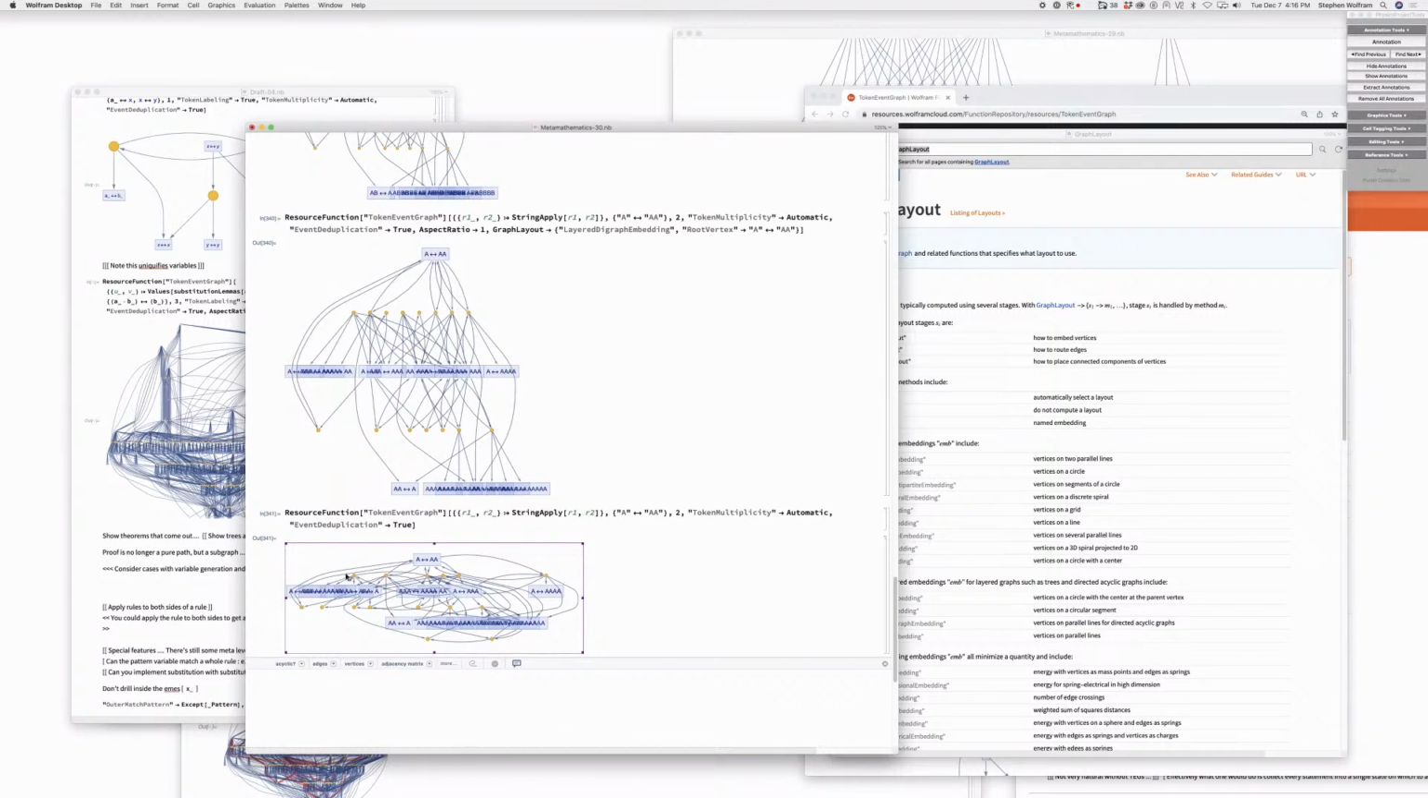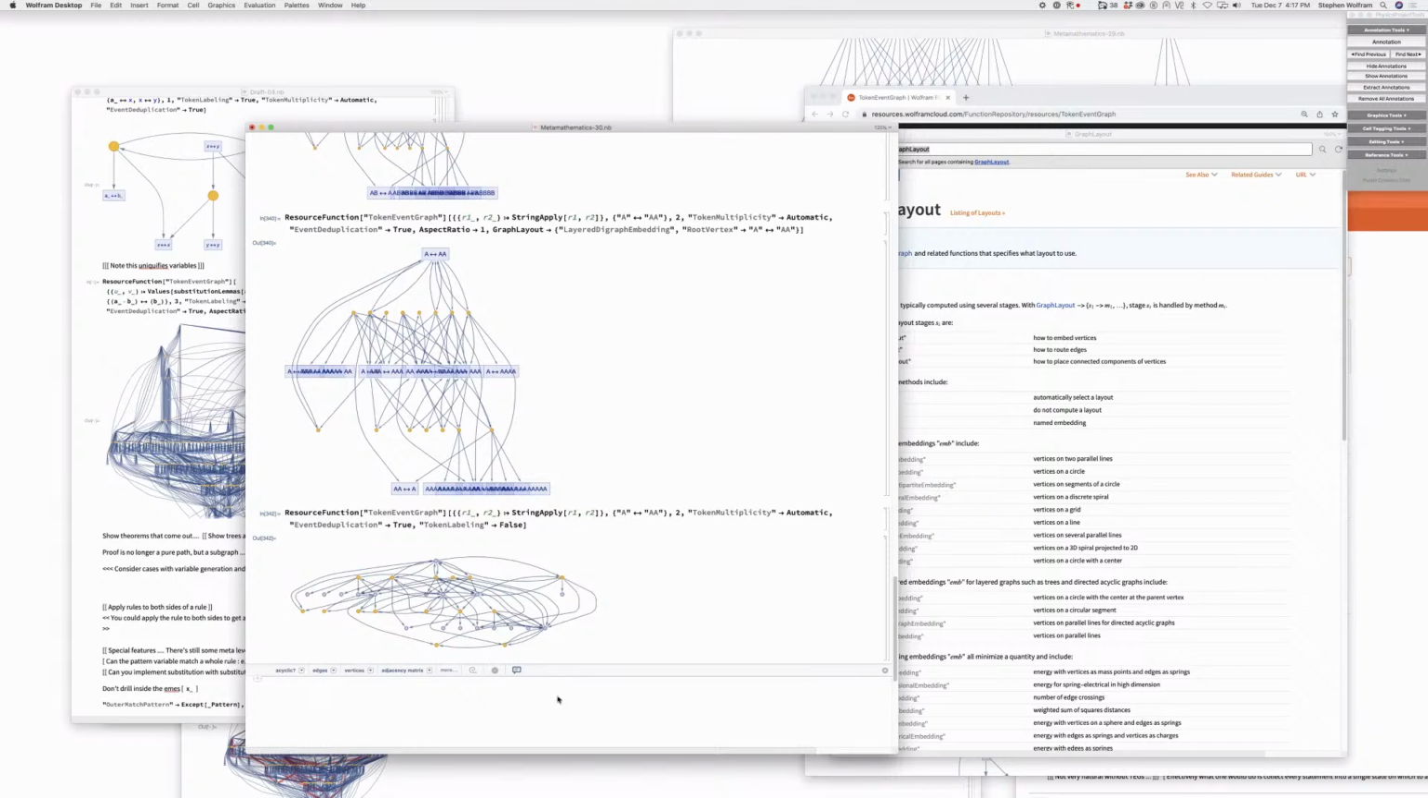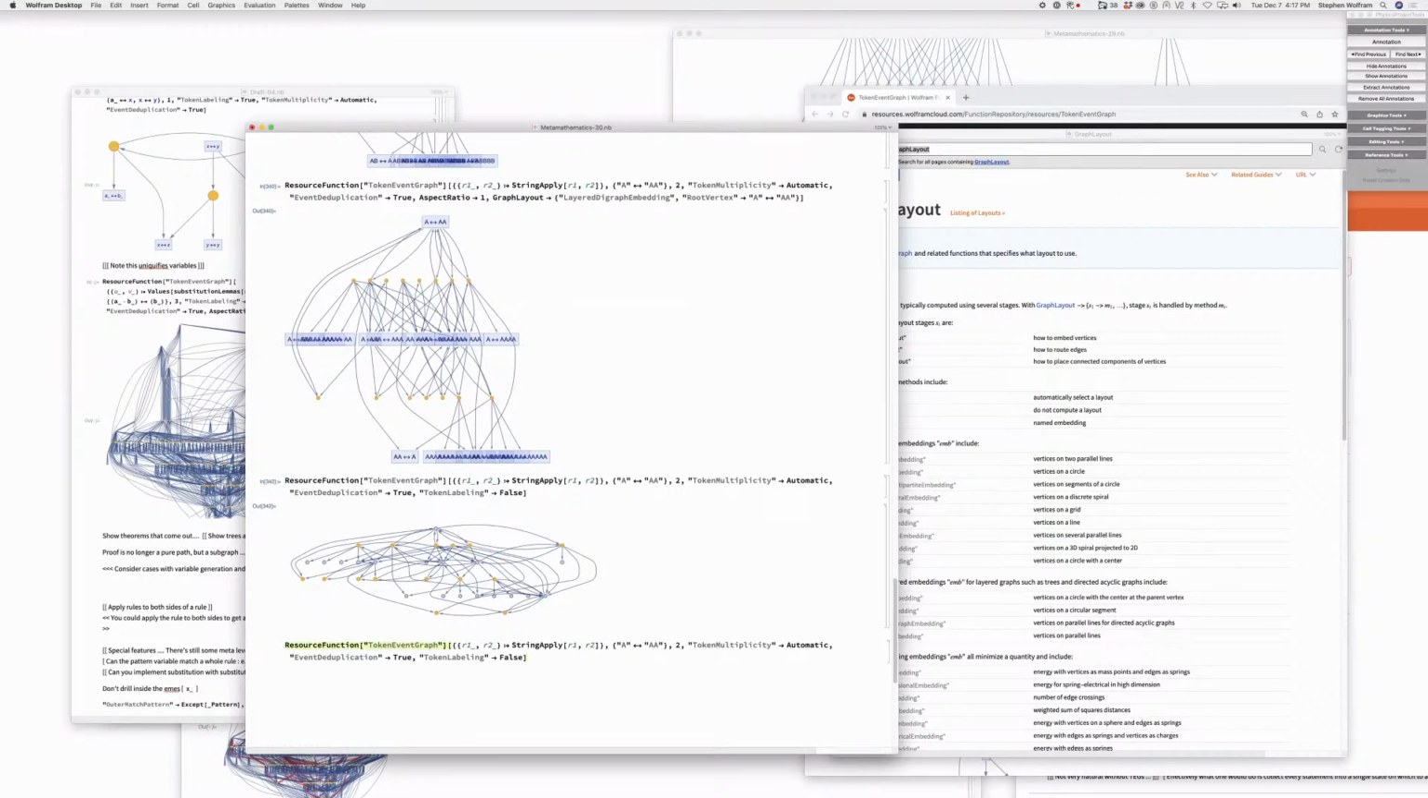How do we get a token event graph without the nodes? Do we say token labeling is false? Yep. All right, I wonder what this looks like. Can we get rid of the, let's see, does it make sense to do token deduplication as well? I think it's on by default. It's the default. Yeah, I was going to ask. I see. True by default. And we're already out of range here. Yikes.